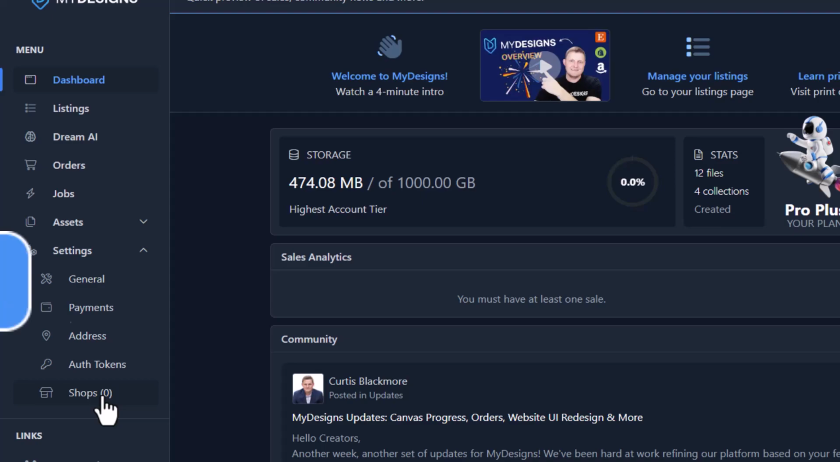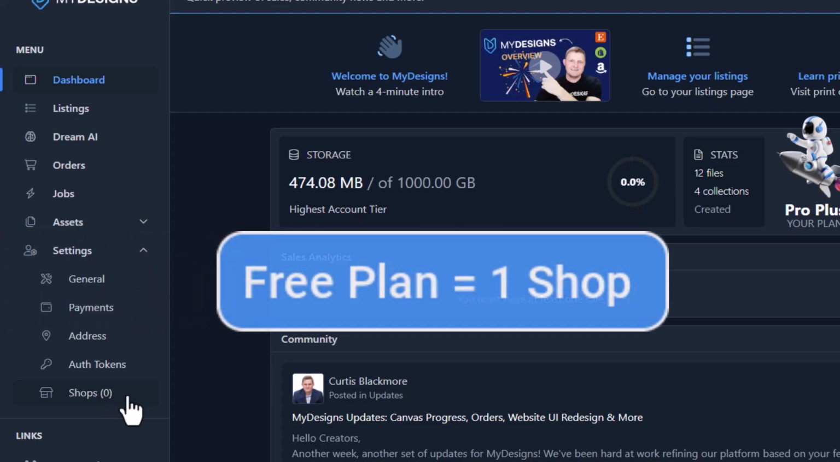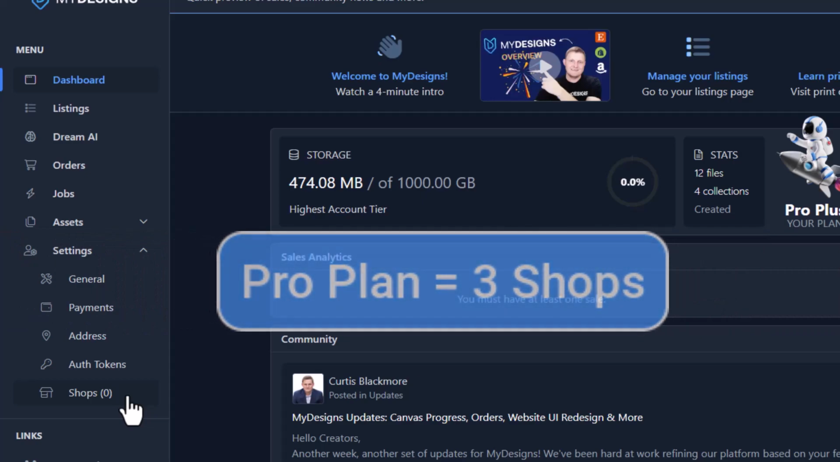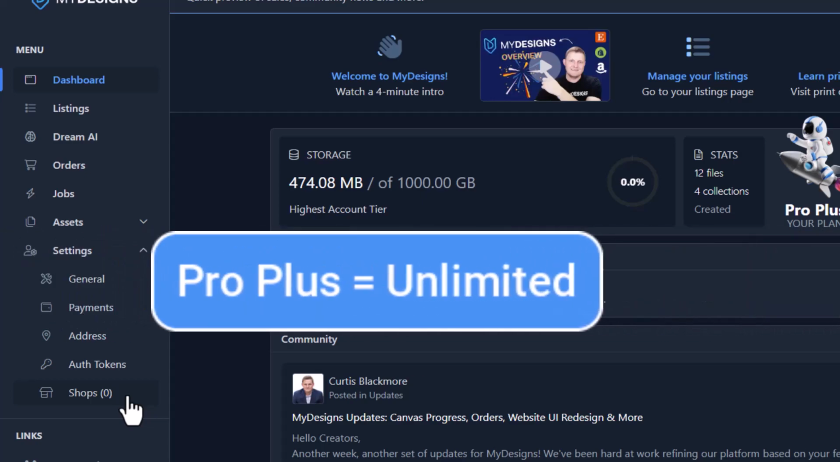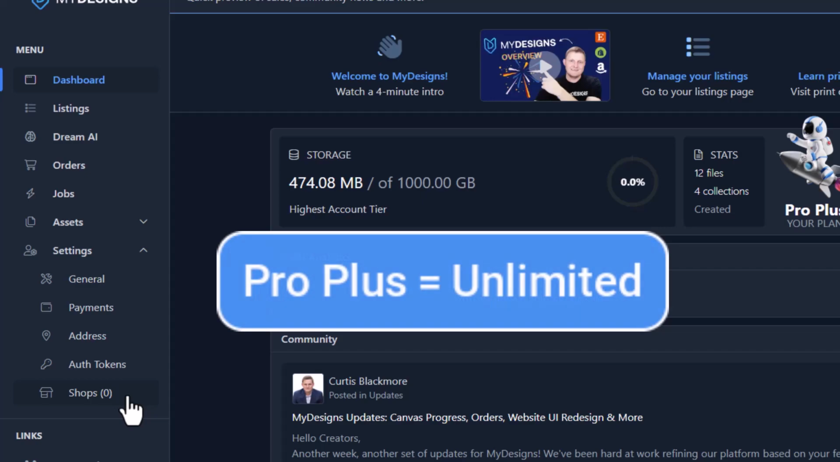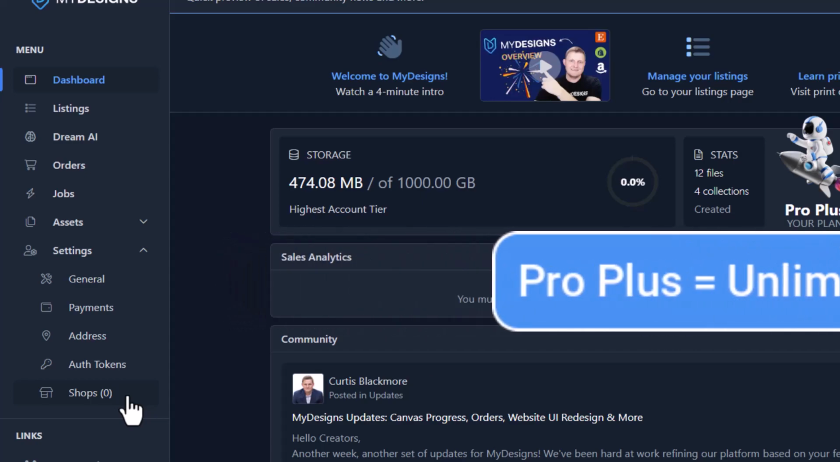Now, if you're on a free plan, you can connect one shop. If you're on the pro plan, you can connect up to three shops. And if you're on the pro plus plan, you can connect unlimited amount of shops.